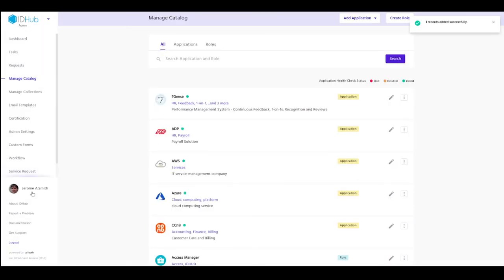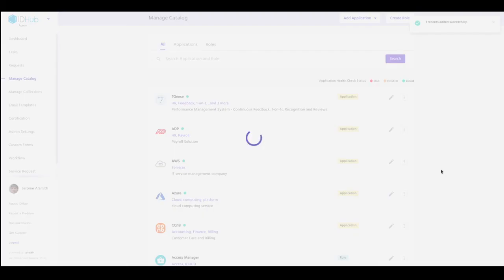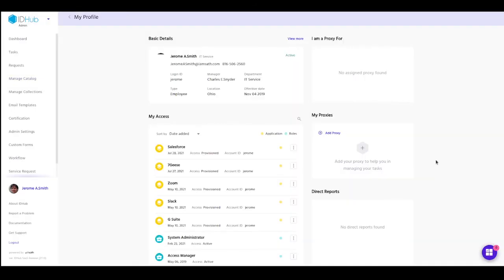Now we're going to navigate back to Jerome's profile page, and we're going to look at his access and view the changes which are made. So notice how he does have access to Salesforce here.